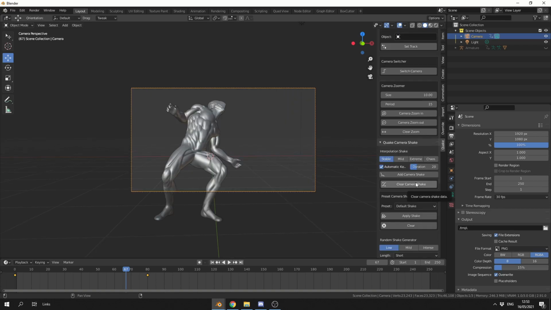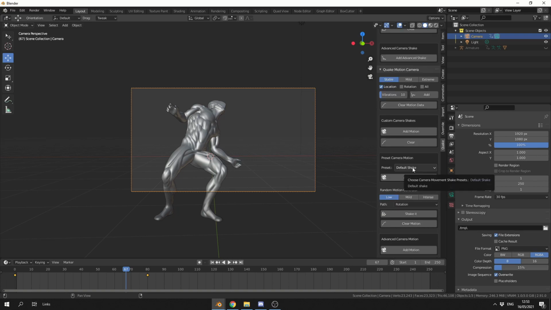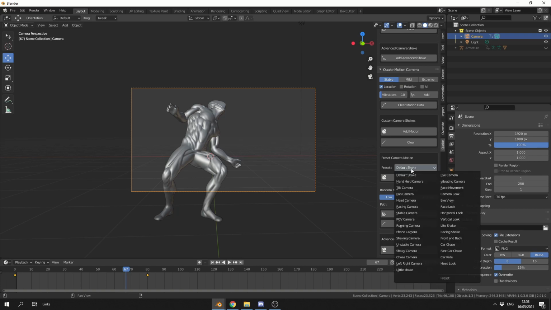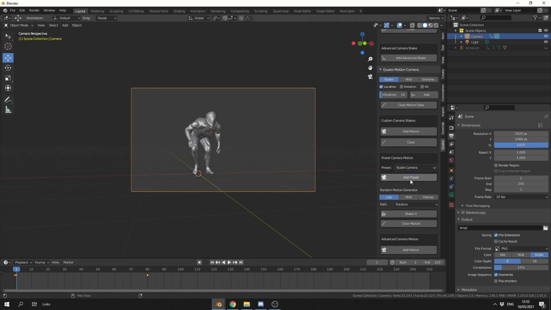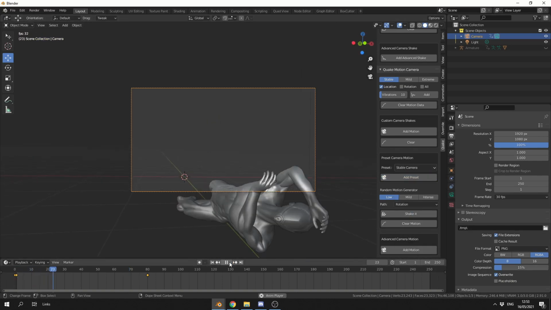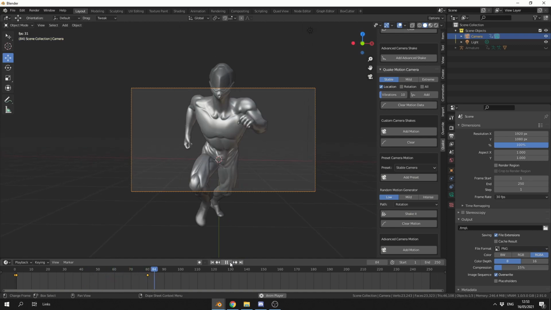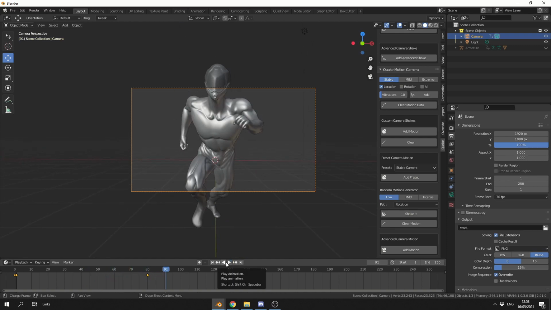Now the camera shake is pretty good, to be honest. If you just want to add in a quick camera shake, like an explosion or whatever, but I'm going to use one of the presets that's already defined just to save me a little bit of time, and I'm going to use something like a stable camera, and I'll just hit that and I'll add the preset and check this out. Just a little bit more fluent, it just changes it up a little bit.